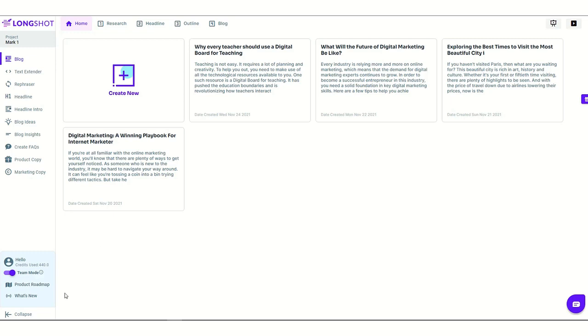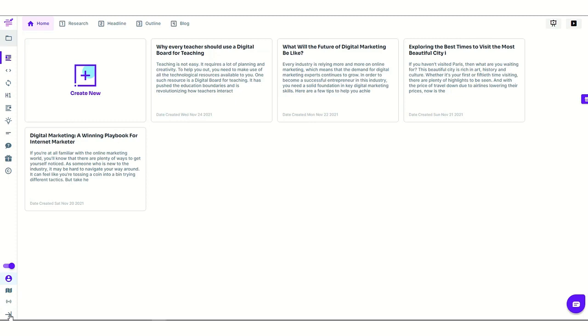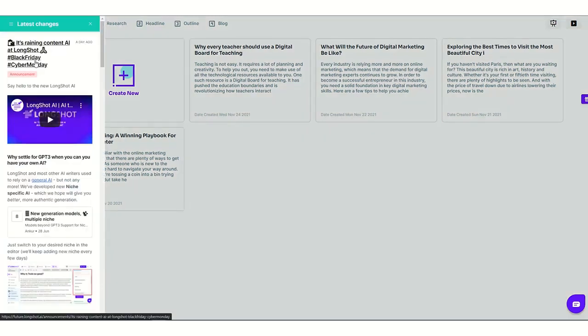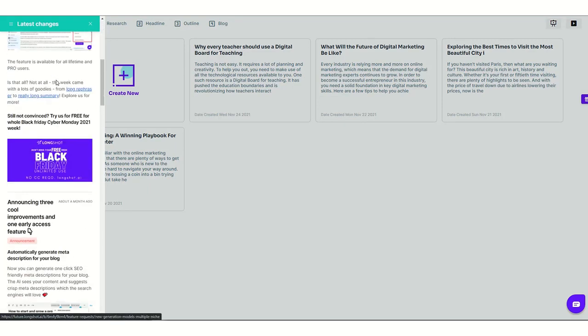So now that we have looked at the project management features, let's look at some other features. On the bottom left half of your screen, let's start from the bottom. There's an option to collapse the whole menu. So again, clicking on it, it brings it back. Then there's the what's new feature. When you click on it, you can see all the latest changes that have happened with LongShot AI.